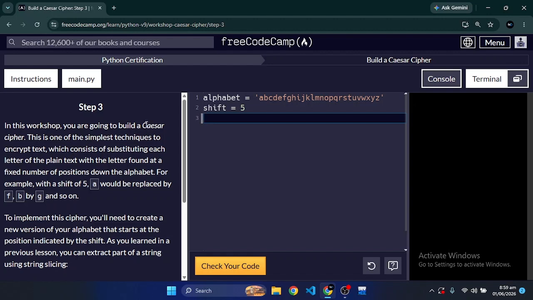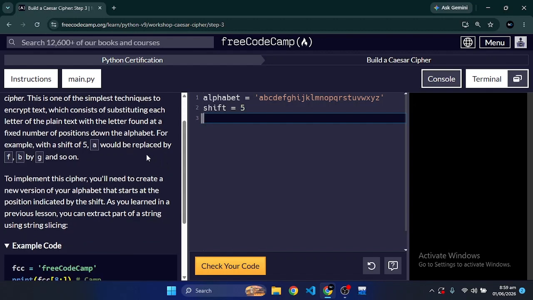Let's now know more about Caesar Cipher. It uses the simplest technique: substituting each letter of the plain text with the letter found at a fixed number of positions down the alphabet. For example, with a shift of 5, A would be replaced by F, B by G, and so on.